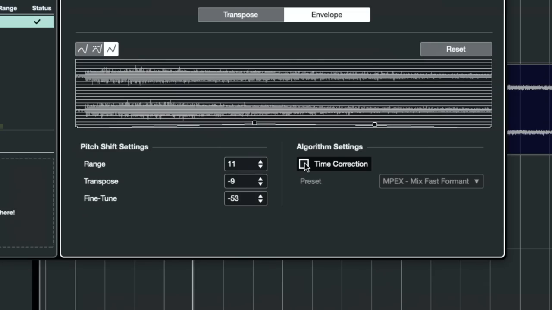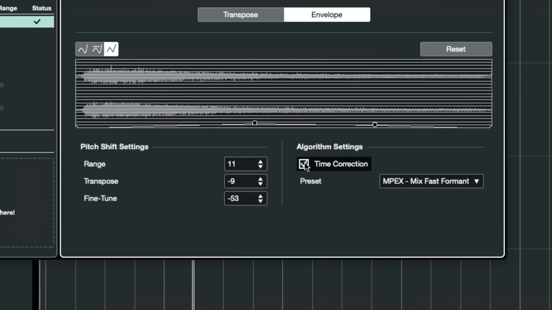Now, suppose you've got something which is rhythmic. You don't want it, when you pitch it down, to slow down. You want to stay in time. So that's why this little button here, time correction, will allow you to do the pitch shifting without messing with the tempo. So it's just another thing to bear in mind.